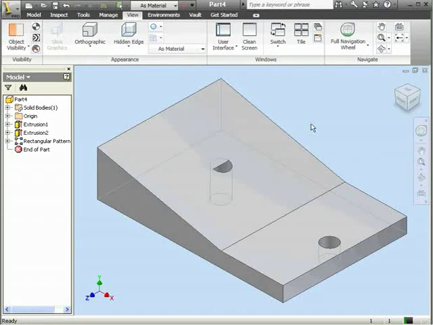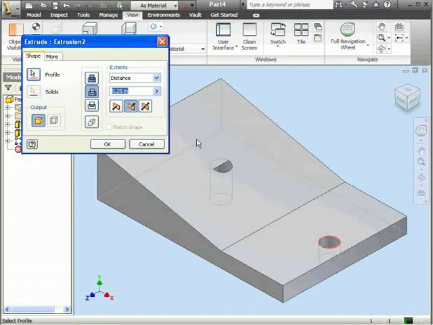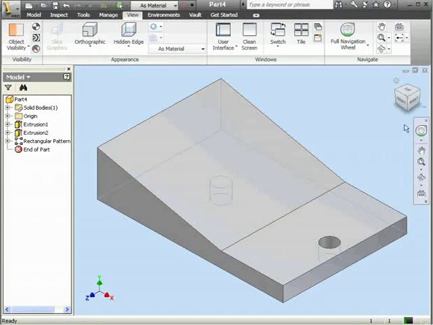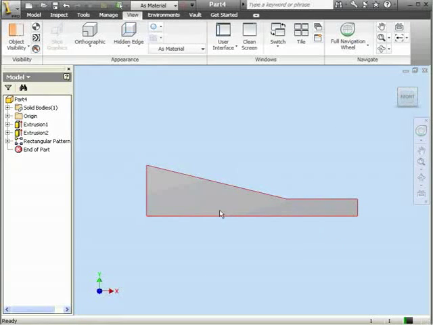Since our original hole was 1/4 inch in depth, the second hole doesn't go through. Well, let's take a moment to fix that now. We'll double-click on Extrusion 2 and make some edits. Under Extents, let's select All this time. Click OK. And now you see that we've got two identical holes.